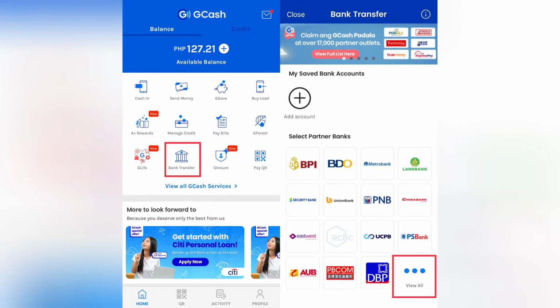Next, select the bank you want to transfer your money to. If you don't see your bank, tap View All to see the complete list of partner banks.